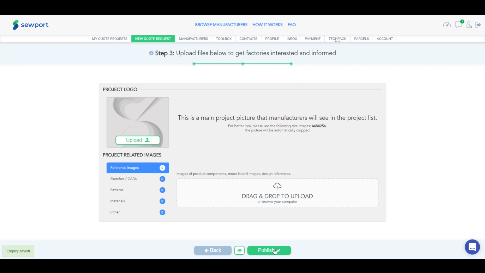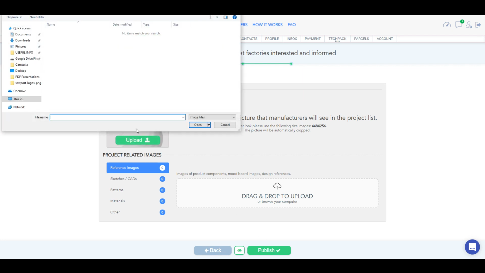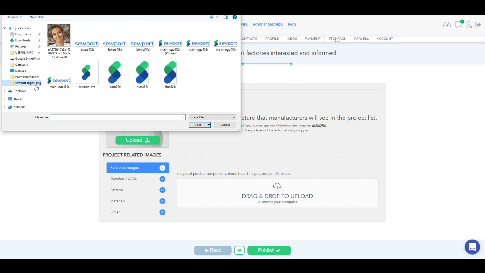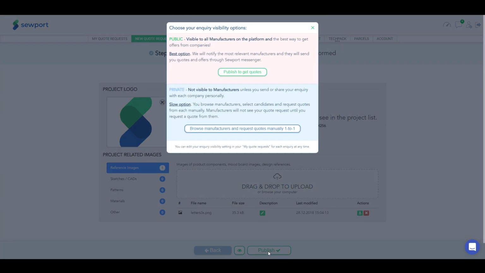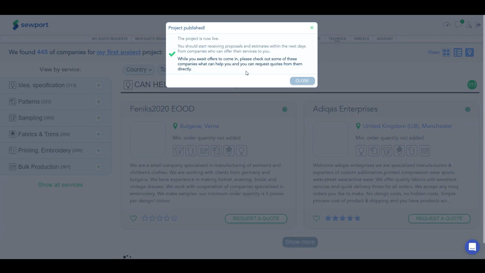First, you can add a project logo. Click on the Upload. Go to the left menu and add relevant images or files to each section, and then click on Drag and Drop to upload relevant images. Click on Publish to make your project live and start receiving quotes from the manufacturers. After that, you will see a confirmation window.